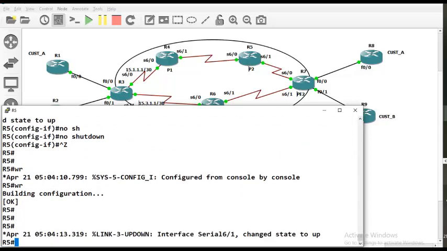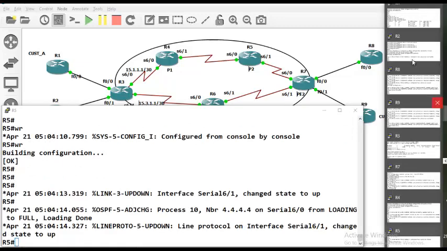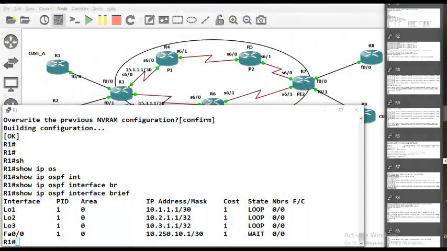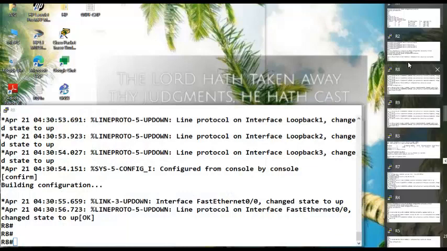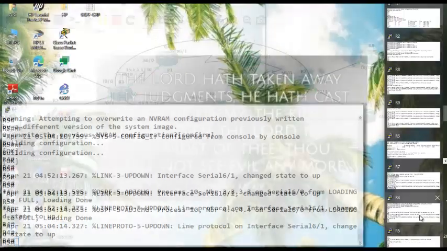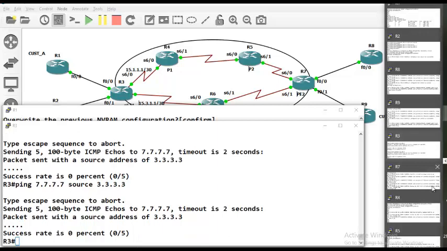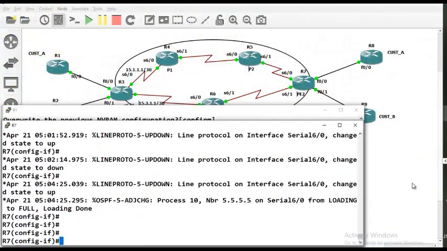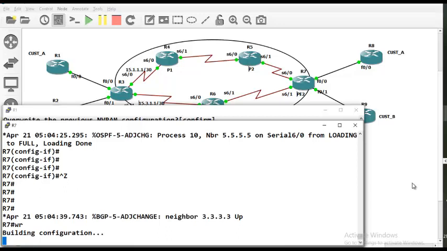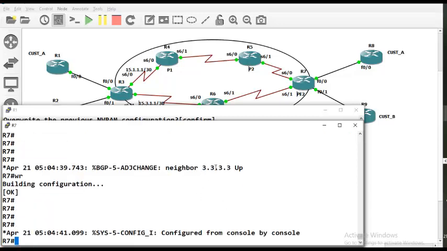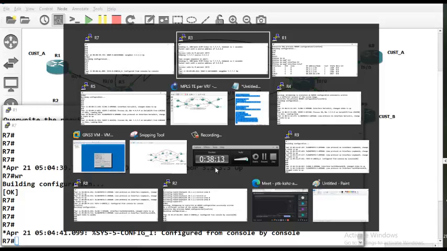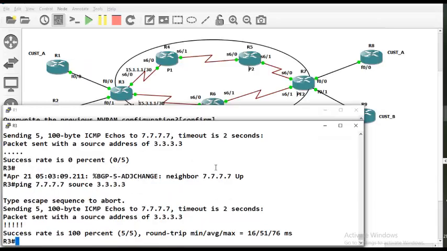So now let's move on to router 3 and check whether we are able to ping. Router 3. When this ping comes, BGP will also come. Router 7, do you have a neighbor? Yes, it says I have a neighbor. BGP has come. So now go back to router 3 and you will definitely ping this. Okay, so one path is ready.